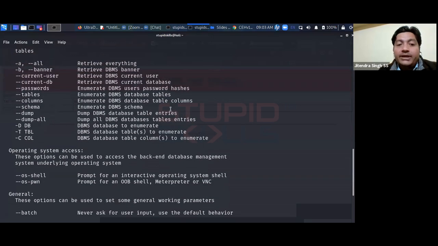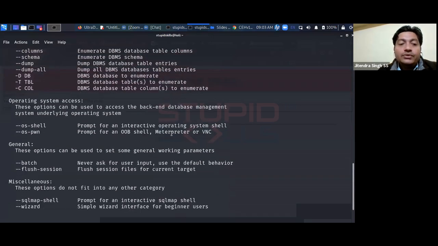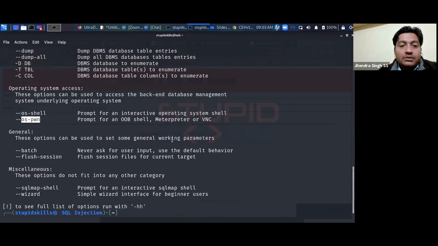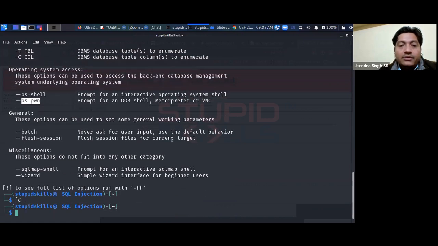For gaining operating system access, you can use options such as --os-shell or --os-pwn. And you can see that OS pwn can give you the OOB shell, like Meterpreter or VNC, right?